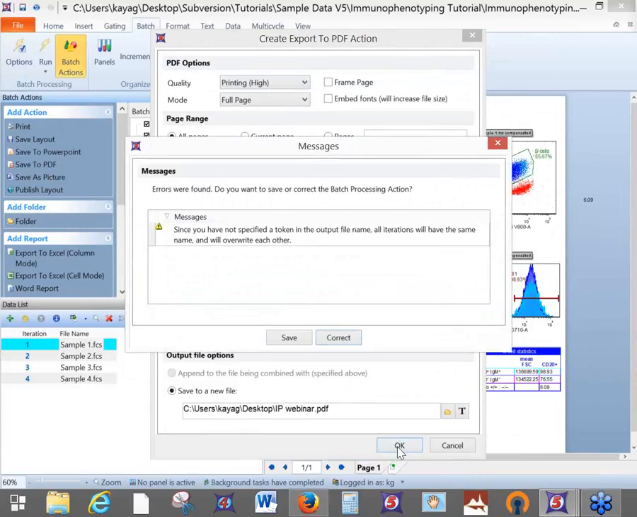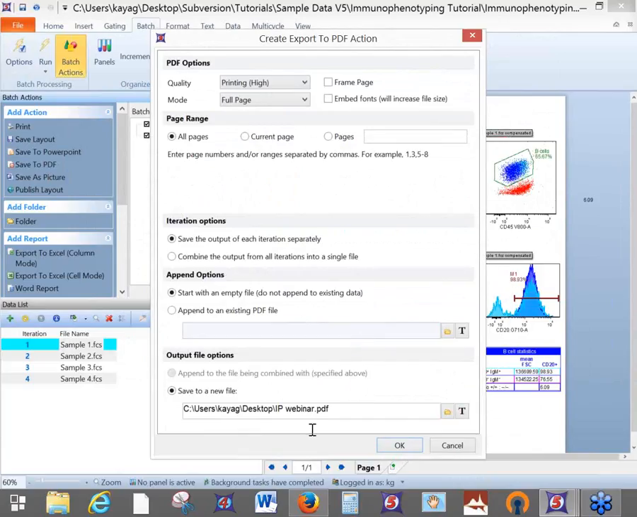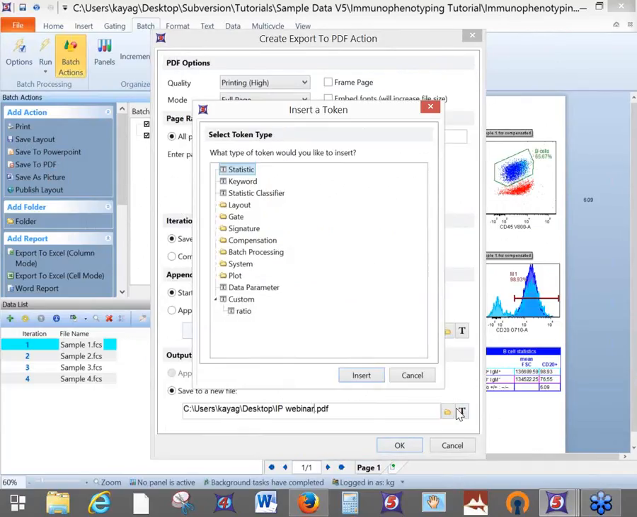If I click OK, you see I get this error message. It says, since you have not specified a token in the output file name, all iterations will have the same name and will overwrite each other. That's because we can't really have 4 different files that are all called ipwebinar.pdf. Windows won't allow that, correct? So we're going to correct it by adding a suffix to the file name that will change for every single iteration. So you can click on T for token.